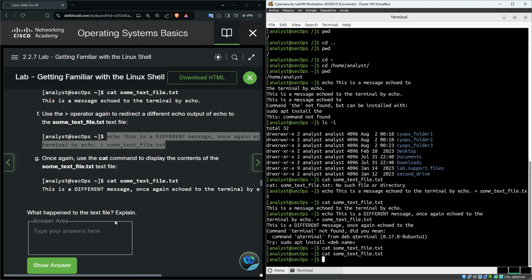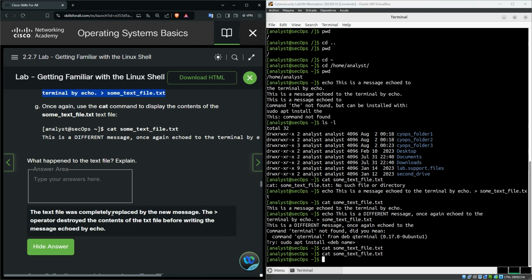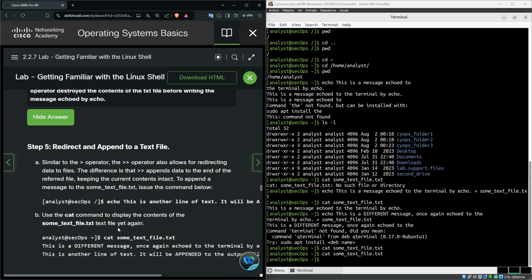What happened to the text file? Explain. The text file was completely replaced by the new message. The greater than operator destroyed the content of the txt file before writing the message echoed by echo. The double greater than redirect will append to a text file, similar to the single operator.